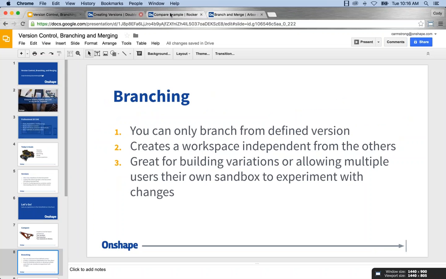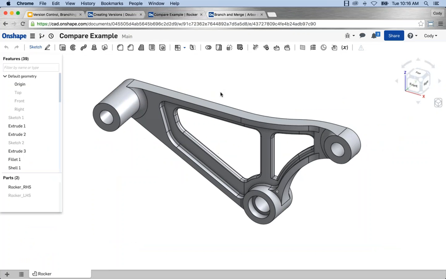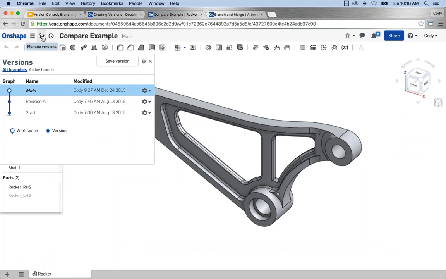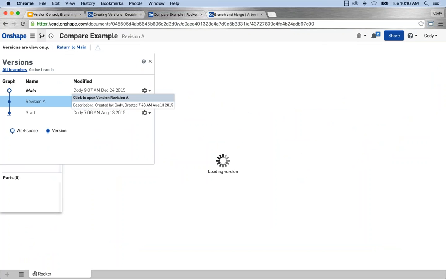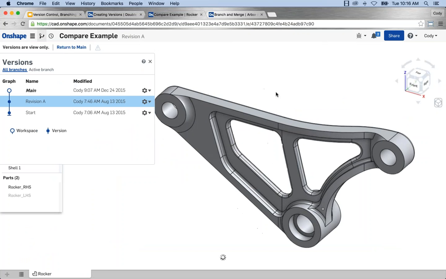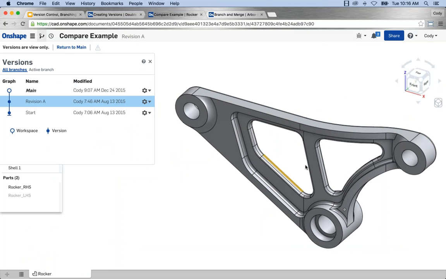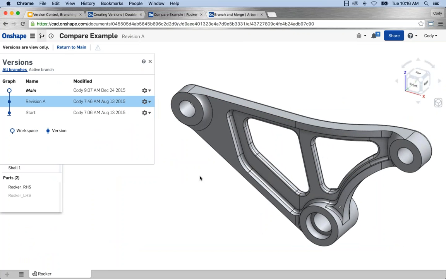Now, the example I have here is a part that's evolved over time, right? So if I look at this part, I have revision A, and if I left click on revision A, it loads it, of course, just like I showed you in the last example. And you can see when it loads it, it is quite a bit different, right? There's not a big boss here. It's much shorter, much narrower. These cuts in the middle are a bit different, but I don't really know what exactly is different.